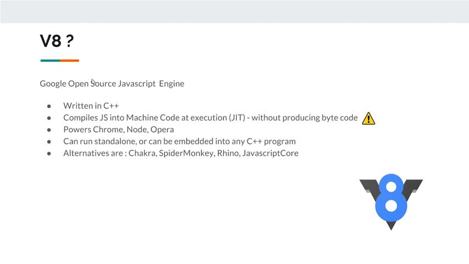Alternatives to this kind of program are Chakra, which is the JavaScript engine for Internet Explorer. Many people have bad feelings about IE, but I can tell you that Chakra is really fast. In Firefox, you have their own version, which is called SpiderMonkey. And I believe if you go into the source code, there are a lot of components related to monkeys. And then we have in Firefox an old implementation, which is called Rhino.